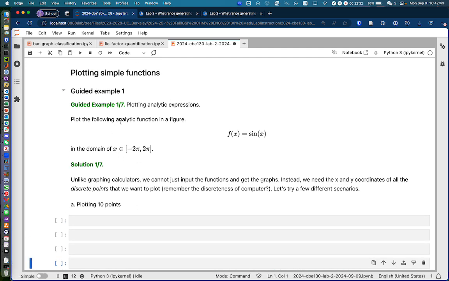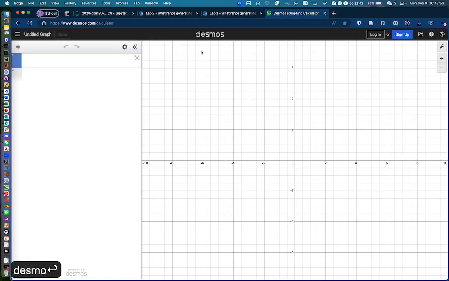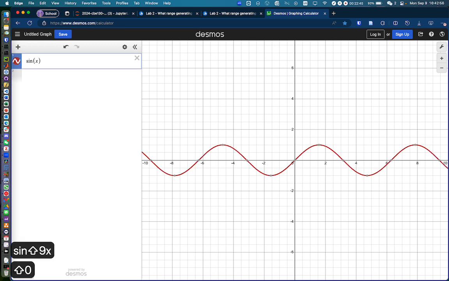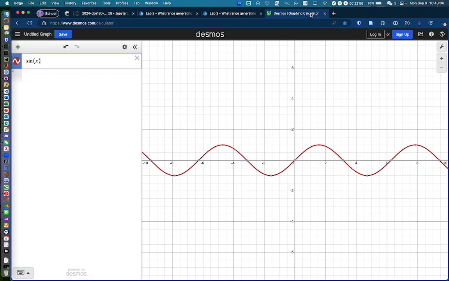So plot the following analytic function in a figure: f equals sine of x in a specified domain. Unlike a graphing calculator, for example Desmos, where you just type sine of x and, wow, a continuous function, so nice. But we have to keep in mind that computers are discrete machines. So we have to specify to them, like giving lectures to high schoolers, individual points.